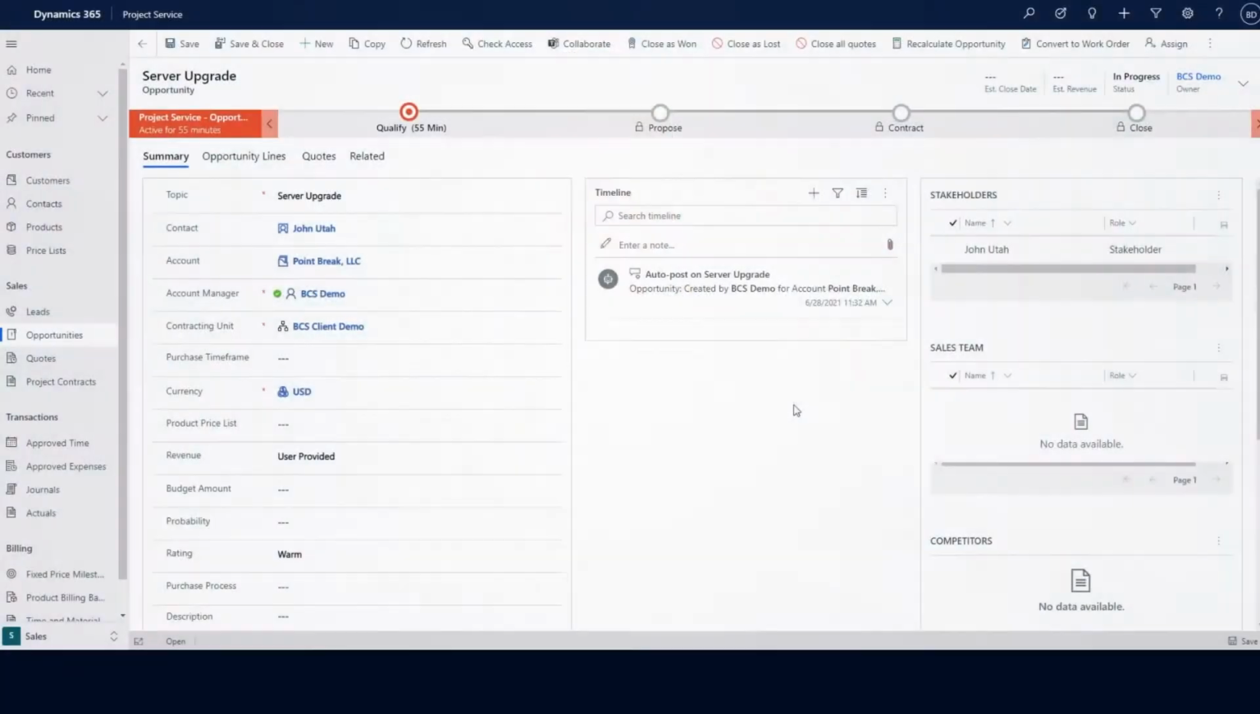Let's get started. In this walkthrough of project operations today, we're going to start from the sales process, which includes the opportunity, the quote, and the project contract. In this example, we're looking at the sales area within project service. So within my navigation pane on the left-hand side, instead of being in projects, we are in the sales area and opening up the opportunities table or entity to review an opportunity record.